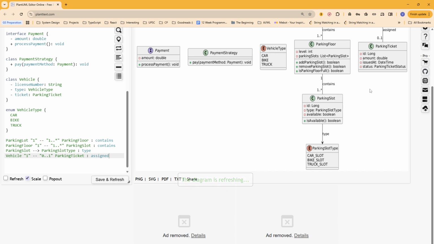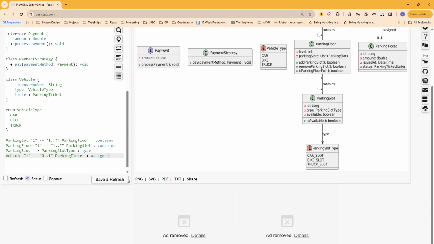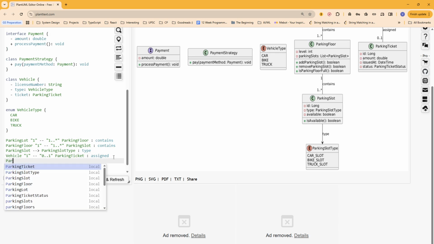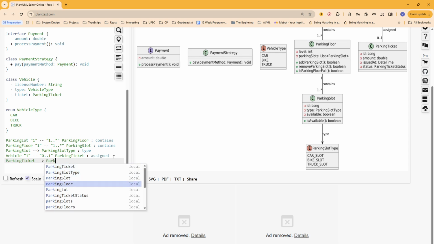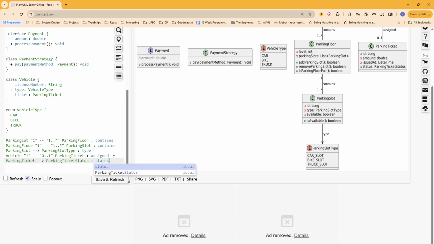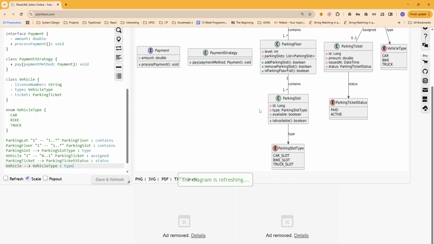So now where is our parking vehicle? Yeah, so vehicle. So we assign a parking ticket to each of the vehicles. Then we can say parking ticket to parking ticket status. Again, this would be status. Okay, this is just the enum. So enum stuff is I think easier to understand. Then we have vehicle to vehicle type. Again, this is type. Save and refresh. Vehicle to vehicle type. Okay.